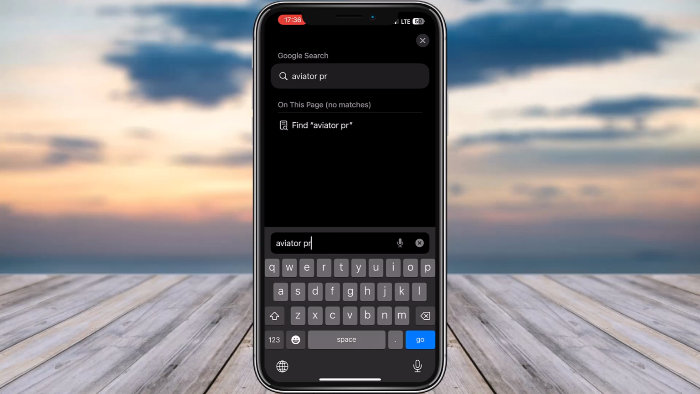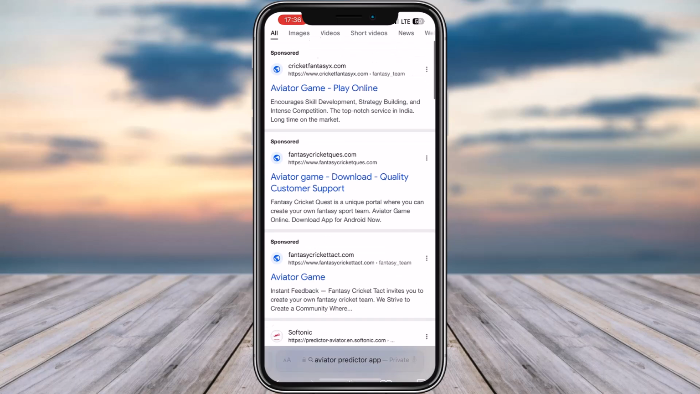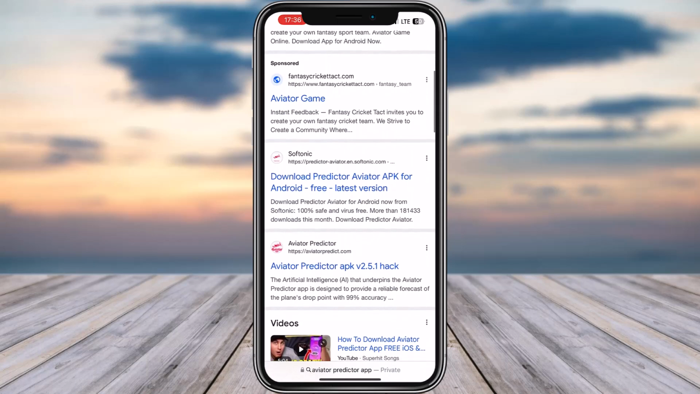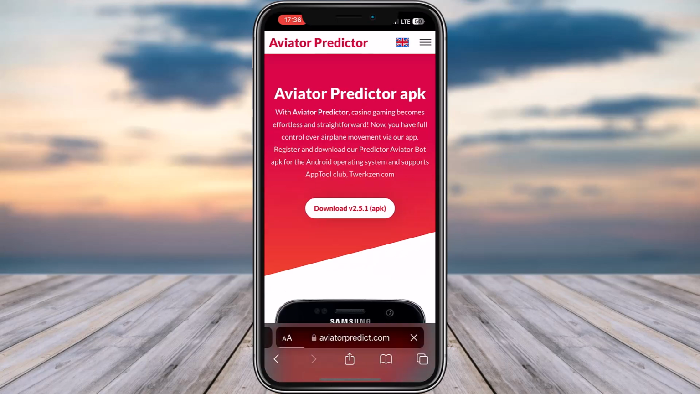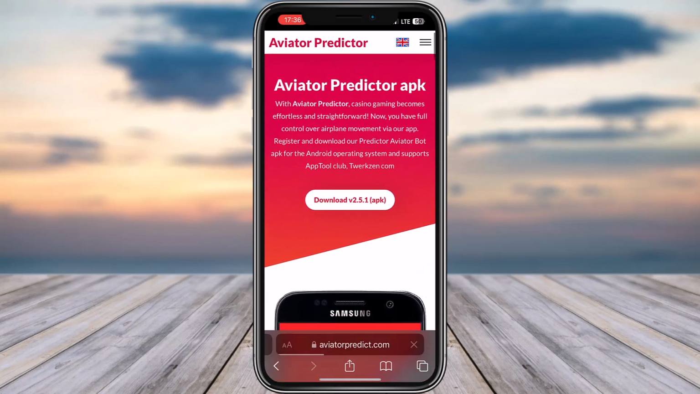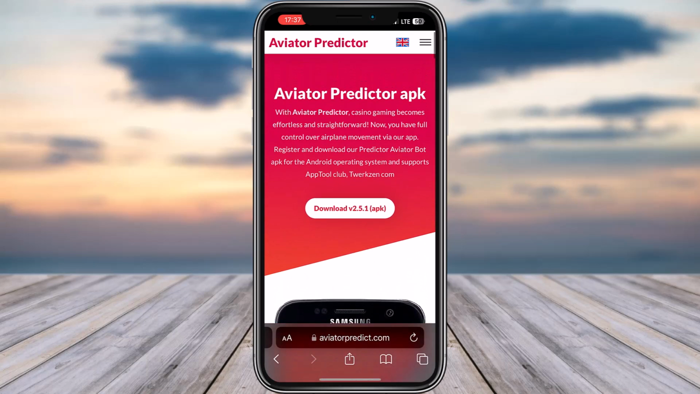Aviator Predictor app, and then it will give you some options. Now you can see I'm gonna simply go ahead and tap on Aviator game, and we're gonna play online, whichever one I prefer, which gives me the app right over here. I'm going to tap on that, and I'm going to tap on the download option and get it started being downloaded.